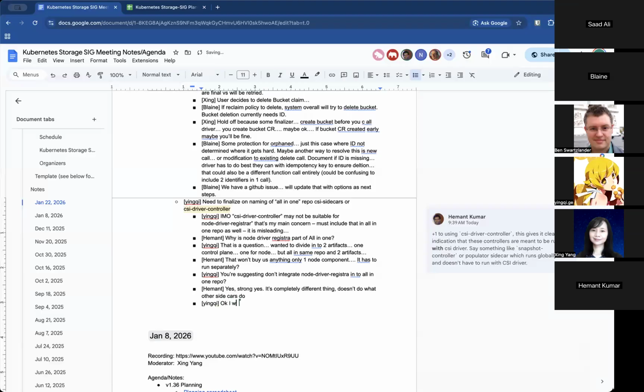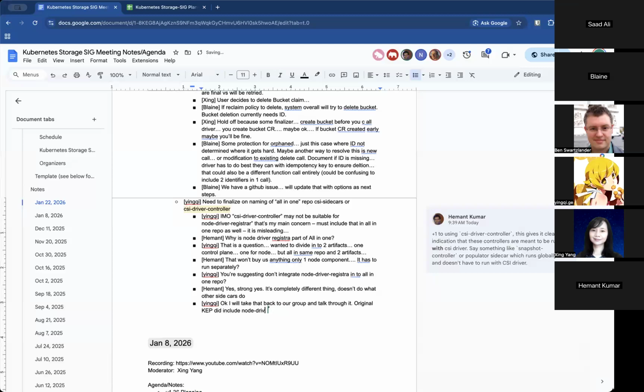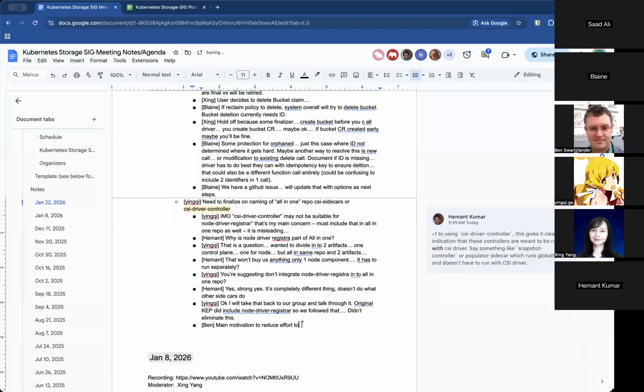We will talk about that because the originating cap did include this. So we follow the original cap. But the main motivation for this was to reduce the effort to maintain a bunch of different repos, and all the churn for the developers, right?